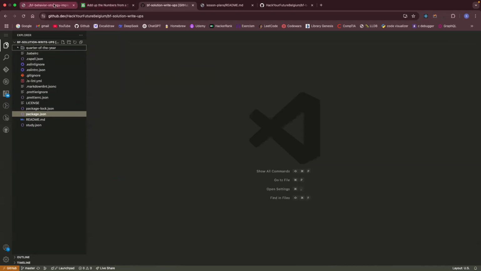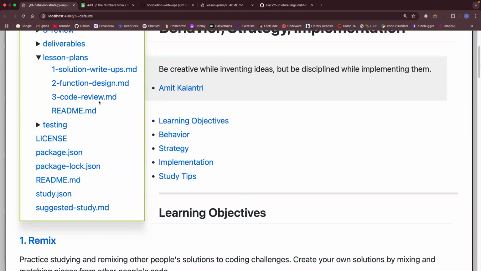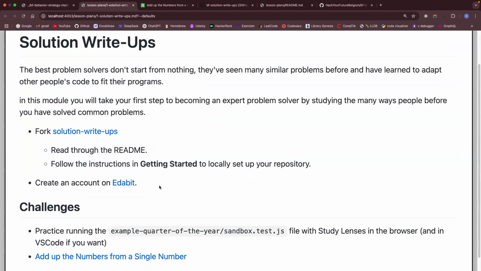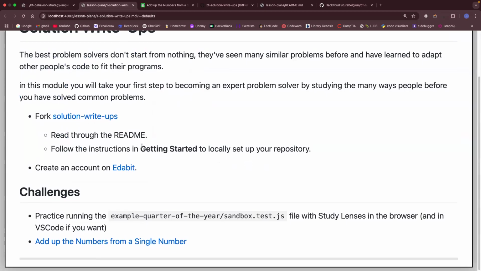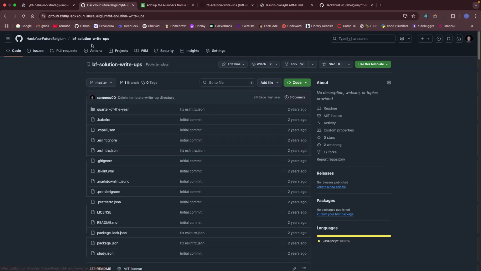Now what you're supposed to do? Well, we've already seen this example, which was solution write-up. Of course, this is the repo I'm going to share with you. And now your challenge is to do exactly like we did for the quarter of the year. We need to do it for this challenge here, which will be add up number from a single number. And I'm going to share this one for you. As I told you, do not delete this one. Keep it as a reference for you.